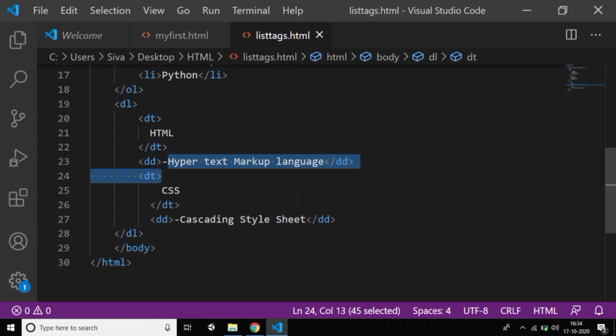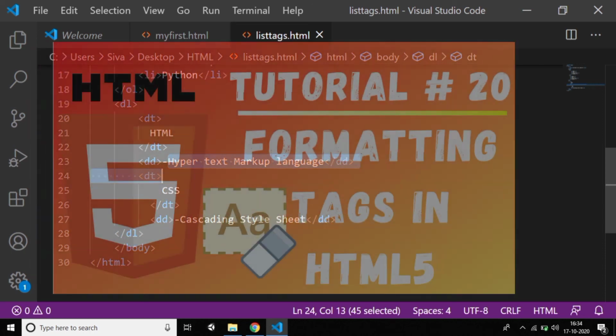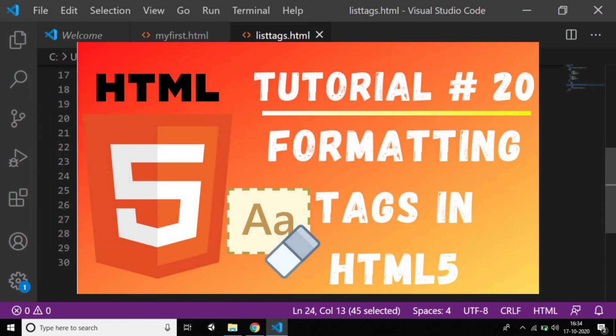This is all about list tags, and I'll come with another tutorial which is called formatting tags. What formatting tags are available in HTML5 and everything, we'll discuss in the upcoming tutorial.